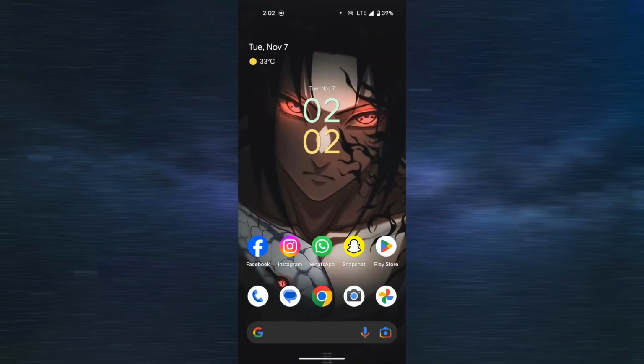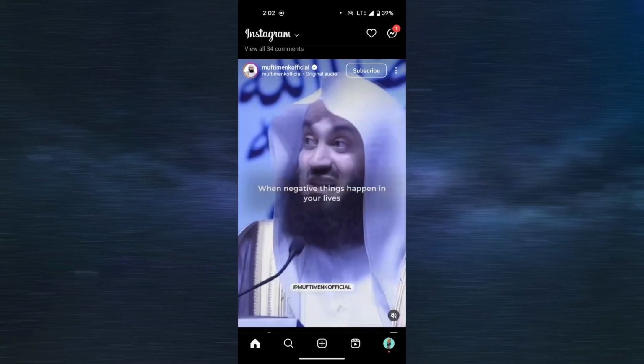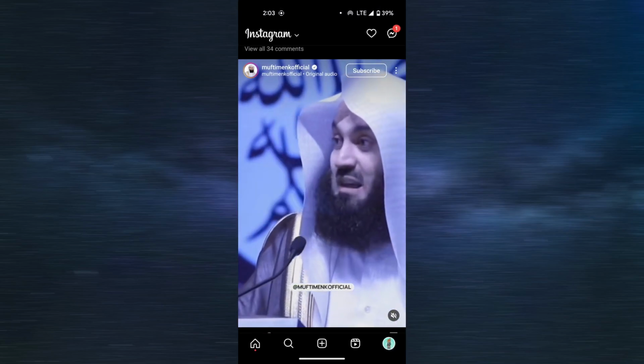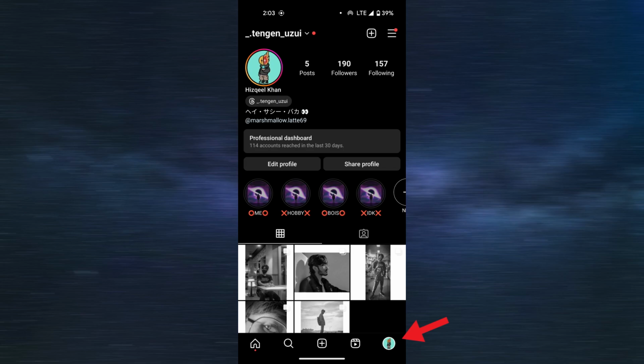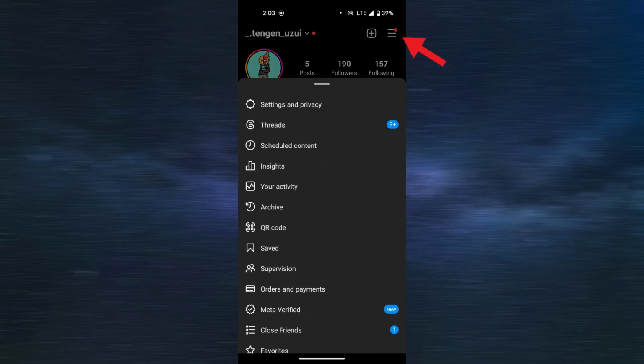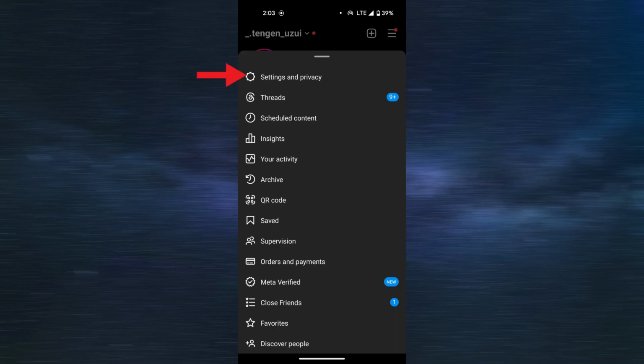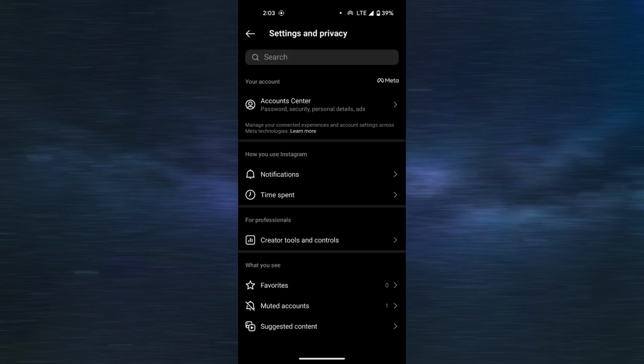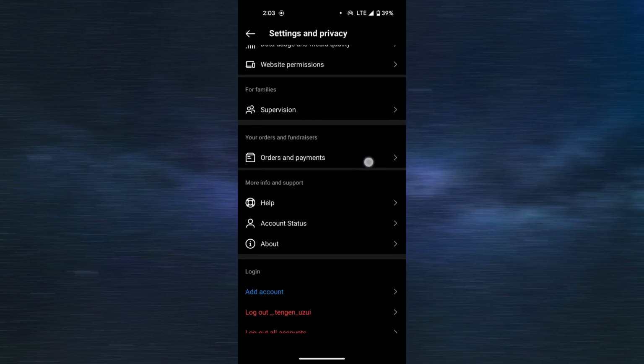Now open the Instagram application and make sure you are logged in. After logging in, tap on your profile icon at the bottom right corner. Now select the hamburger menu at the top right corner of your screen. Here select Settings and Privacy and scroll down to the tab named Your App and Media.